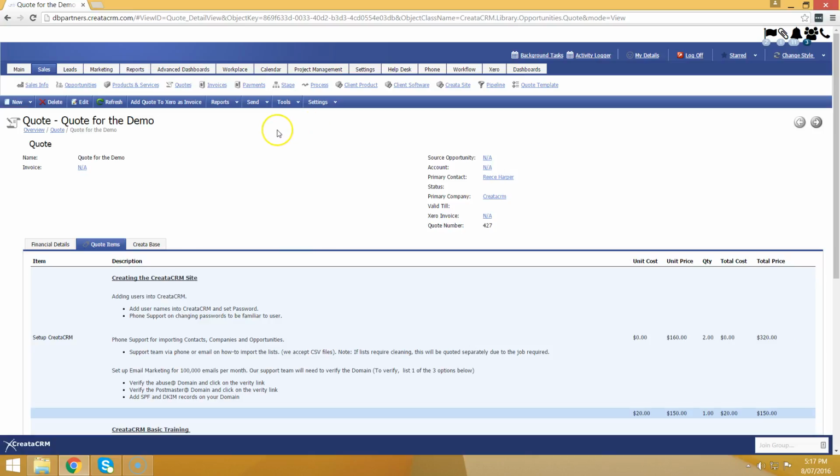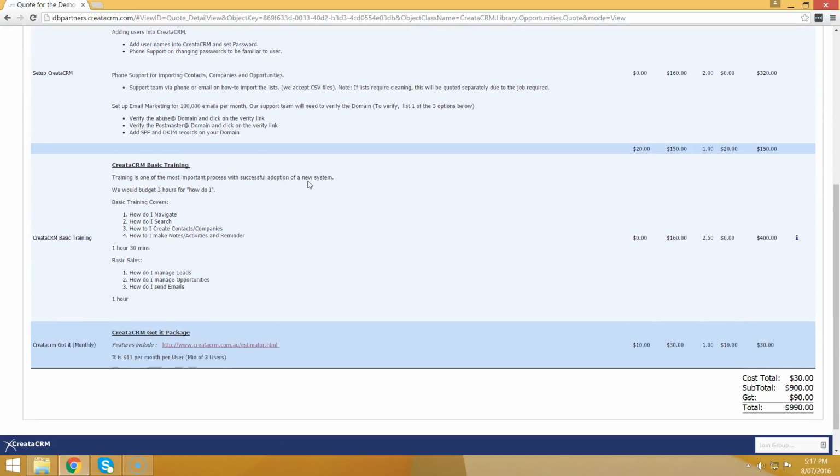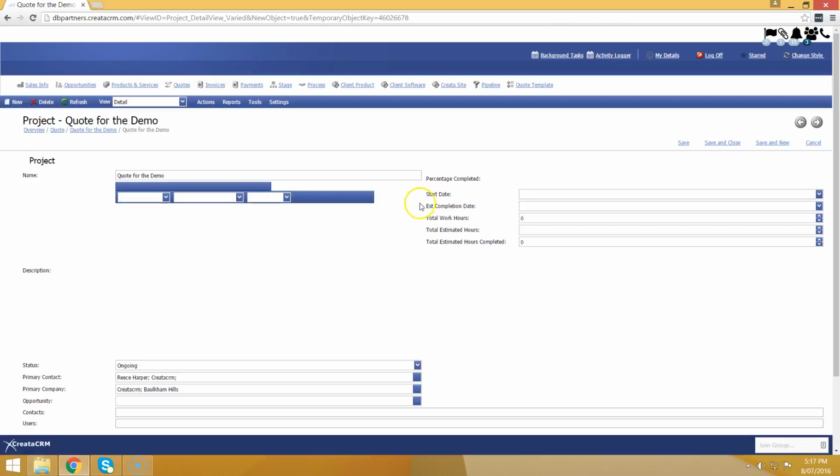Here we have the tools drop down menu, and we can export this quote to either a job or a project. We're going to go to project. That means all the items in the quote will be sent as a project, linked to a project, but it creates multiple jobs for each of the items. So each item will be a job. Let's click on this button and click on to project.